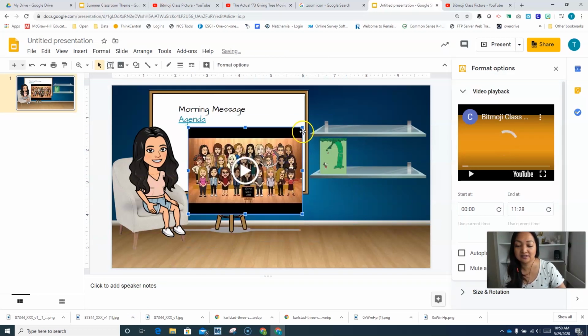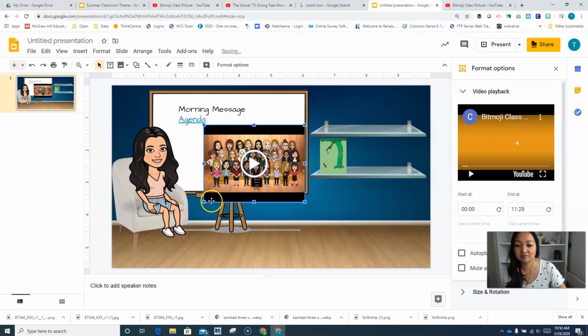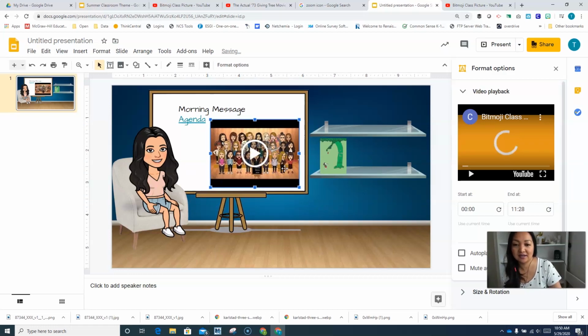So they don't need to click on it and it won't bring them somewhere else. They just click on it right in the classroom and it plays from wherever I place it. So you can change the size, you can move it around, and it looks just like that.